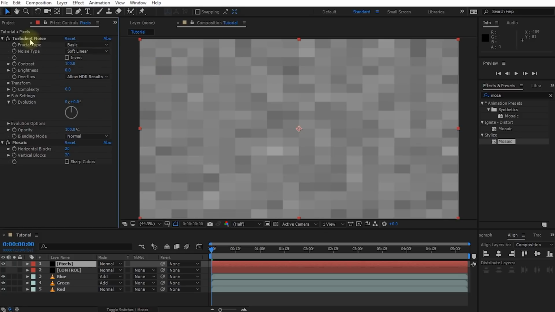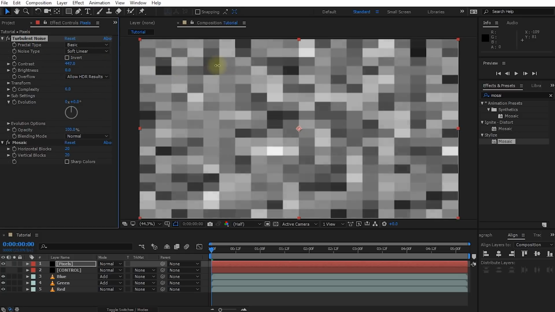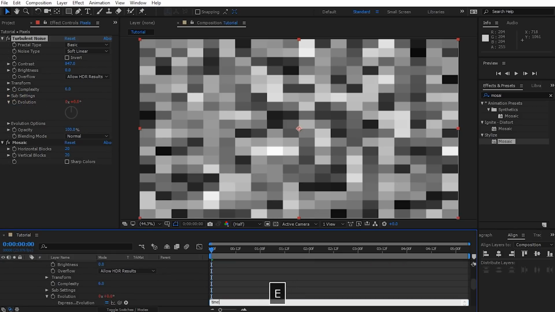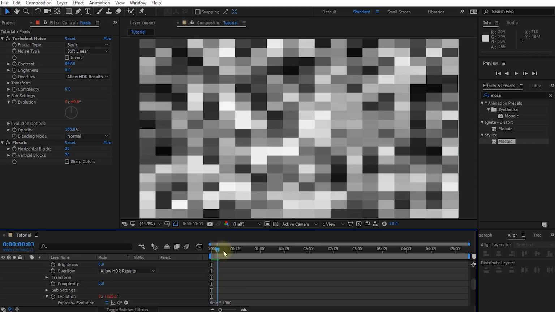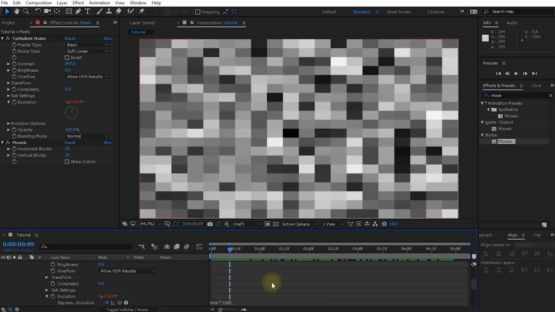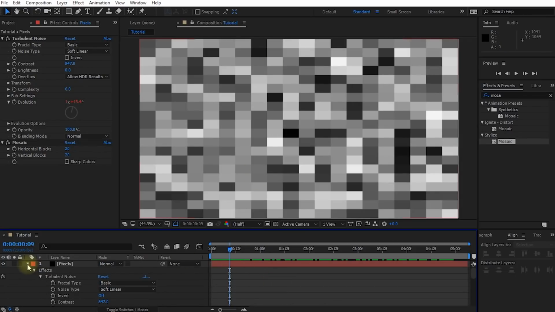And let's just jack up the contrast on the turbulent noise effect. So we're getting fairly harsh looking pixels. And finally, just to give it a little bit more life, if you scrub through right now, all of that is very static. So hold down Alt and click onto the stopwatch icon next to the evolution property to add an expression. I'm simply going to type in time times 1000. I want this to change quite quickly. And now if I scrub through, you can see our noise, or pixel noise, shifts really nice and quick. And we're going to use this to displace our actual footage.